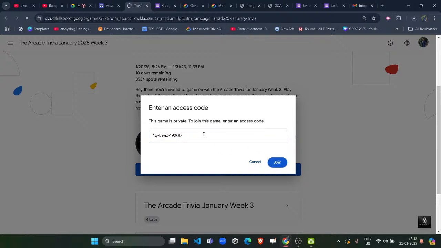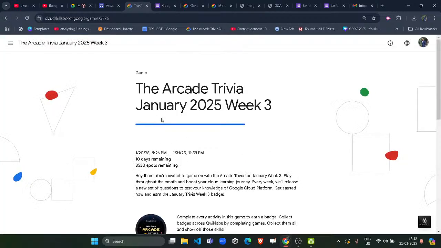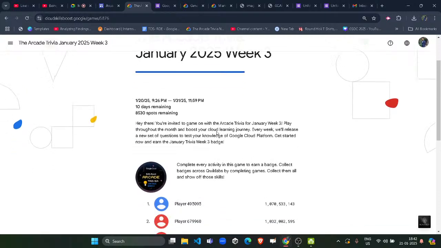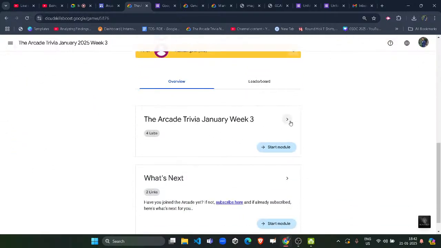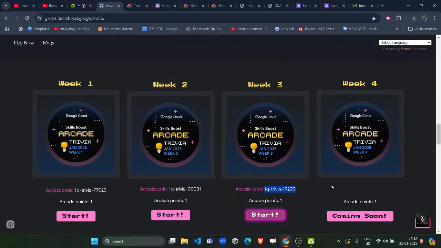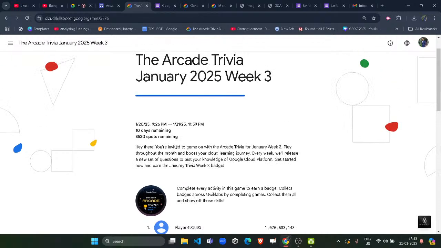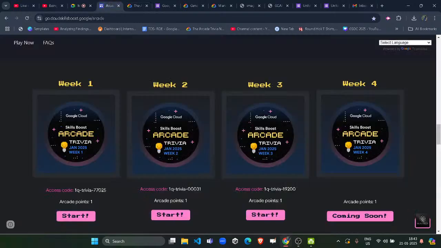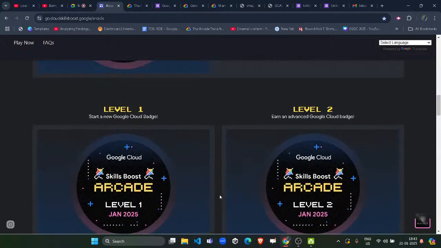Once you click on the join button, you will see a confirmation headline. Okay, I guess it's not appeared. In some cases a blue headline appears here if you join successfully. If it has not appeared, don't worry, just scroll down, and if you are able to access these labs, it means you are successfully enrolled. You have to enroll yourself in these challenges as well, because there are limited spots. You can see 8,530 spots remaining, and every challenge has its unique access code. So you have to enroll yourself one by one in all the challenges you want to participate in.